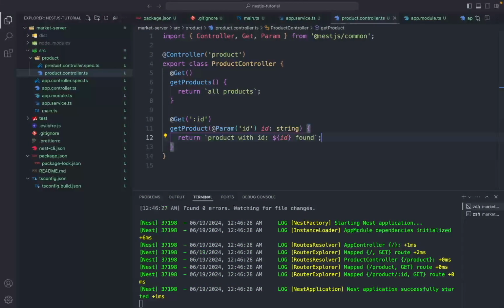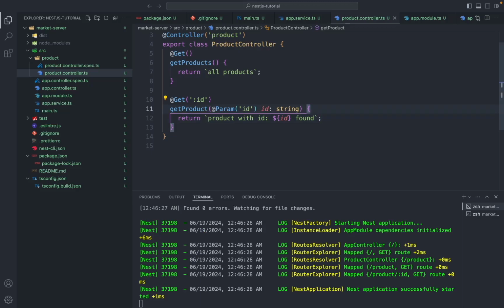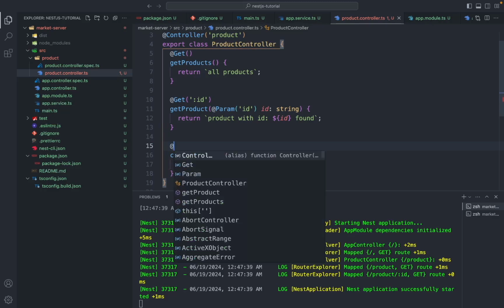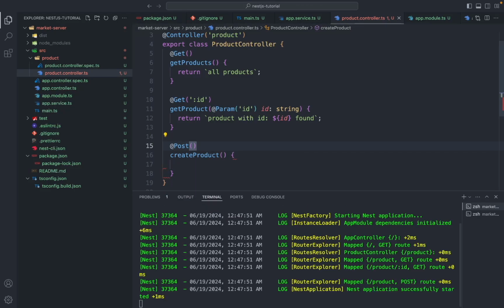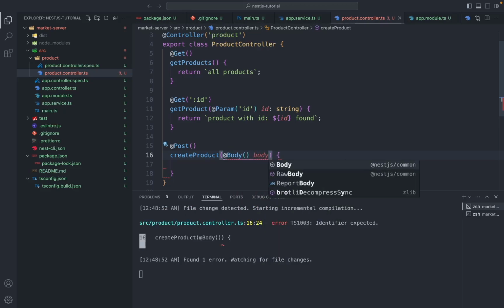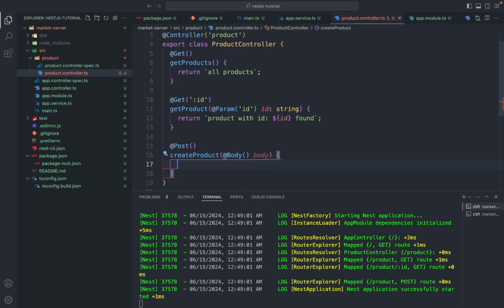Okay. Now let's look at how we can handle post requests and retrieve the request payloads that are typically included with them. Similar to the Param decorator, we have another decorator for accessing the request body, known as the Body decorator. Let's add a new method called createProduct to handle post requests and decorate it with the Post decorator and import it from NestJS common. And let's use another decorator called Body and name it body. To test if everything is functioning correctly, let's return the body in our method so we can expect the payload returned in the response.